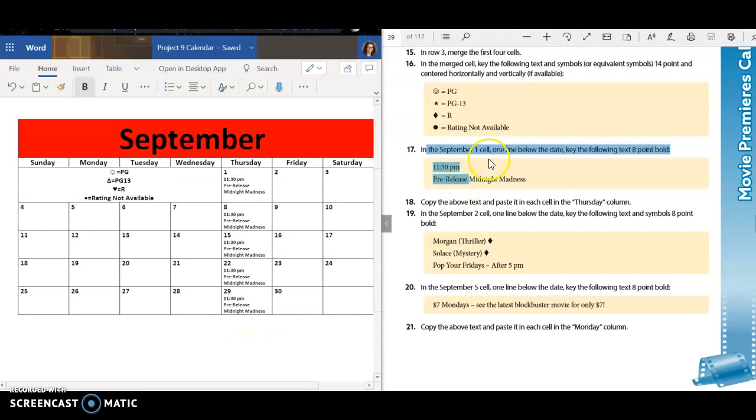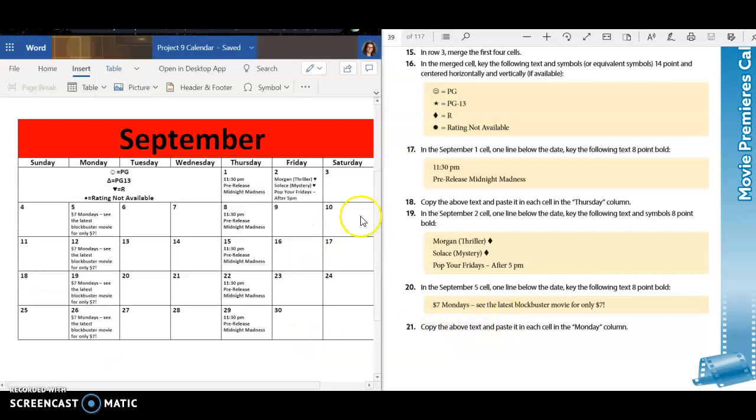We have this, so on step 19 in the September 2nd cell, one line below the date, key the following text and symbols in 8-point bold. So we will type that in here. And then on step 20 in the September 5th cell, we want one line below the date in 8-point bold. We want to type $7 Monday, see the latest blockbuster movie for only $7. We'll copy the above text and paste it in each cell in the Monday column. Okay, one thing to point out, the diamonds here, this was the rating for R, and I ended up using a heart symbol for R, so I have hearts next to mine.